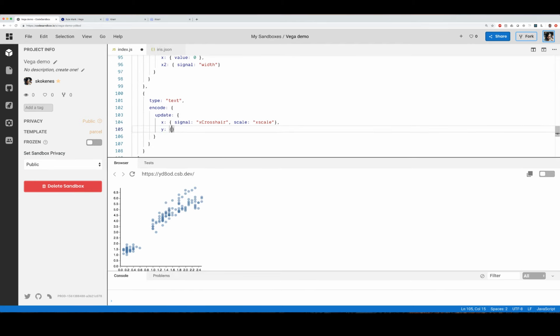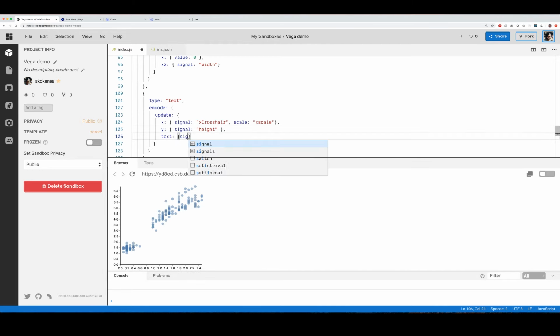And we'll do the Y at the bottom. And we'll make the text equal to the X crosshair value that we have here. So now you can see we have a nice little value popping up down there. Now, of course, you're going to want to add margins and stuff like this to make it all look nice and clean, and probably restyle this stuff. Those are all things that are pretty easily determined from the Vega documentation. So I'll leave that for you to figure out.